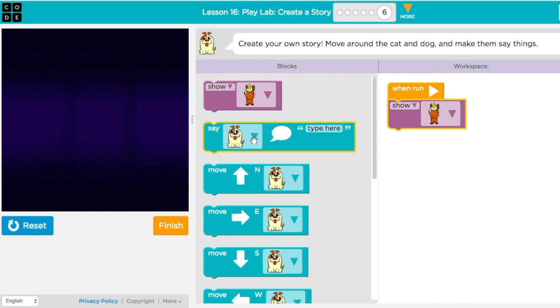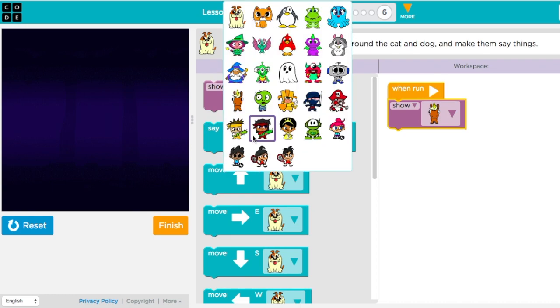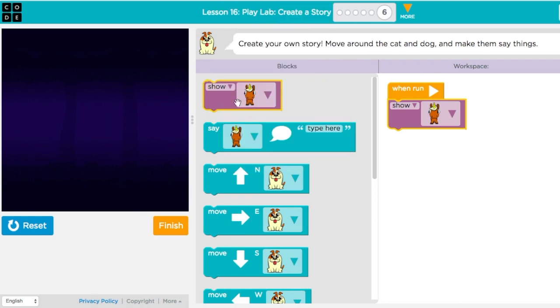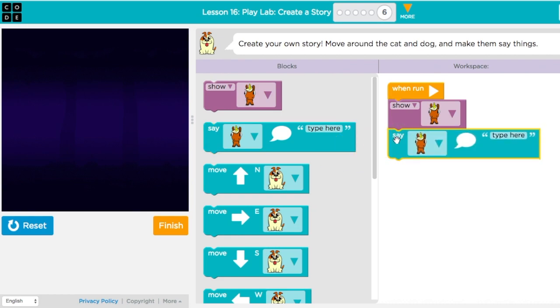Now, let's make the pony talk. This is the talk one. It's got a word balloon on it so they could talk. Do I want the dog to talk? No, I want the pony to talk. So I turn the dog into a pony. I bring it over and make him say what I want. Click the words and type in there. H-I, hi. Let's see it.